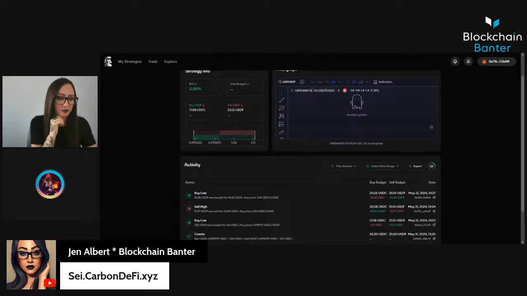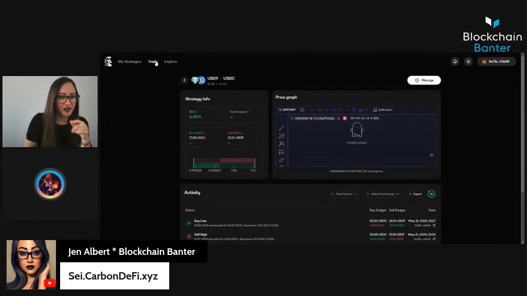Absolutely. The activity is great. It shows you all the trades that have occurred. You can export this to a CSV and save this for your own historical purposes. It's definitely there as a tool to help you figure out what your strategy has been doing over time. Yeah. Right.